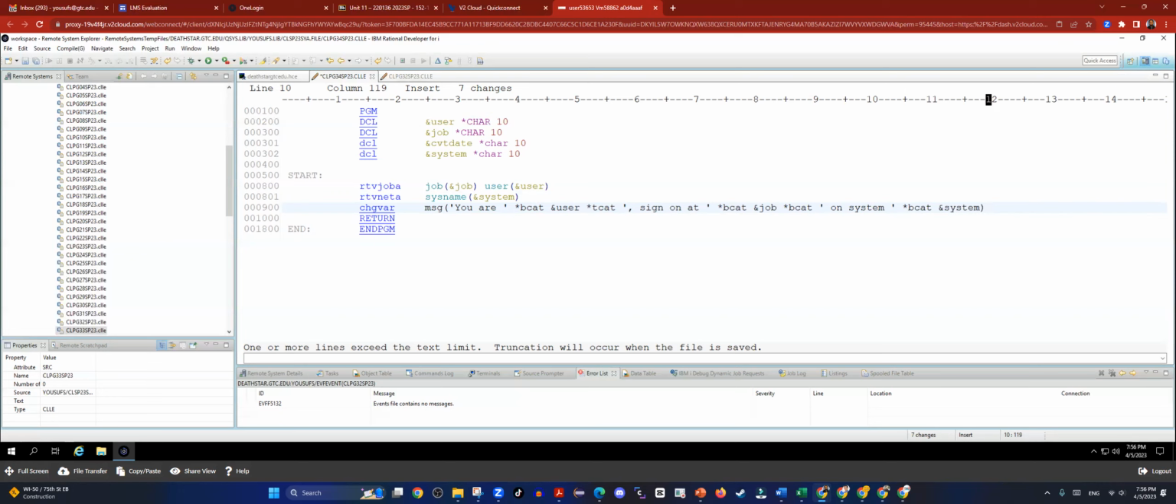I'm purposely not hitting enter so that you can see that you can type it all in one line. And then I'll hit enter. It's going to then divide it up in 2 lines. But the whole line will display an output that you are so-and-so user, sign on at so-and-so job and on the so-and-so system.